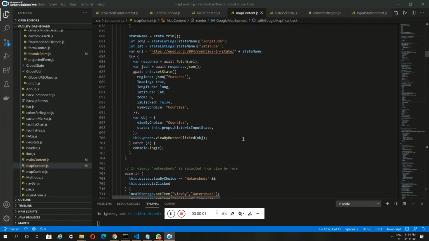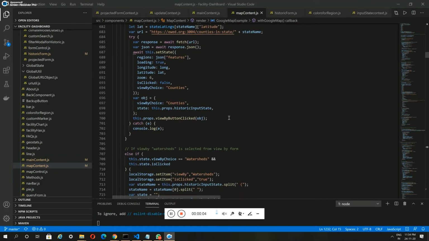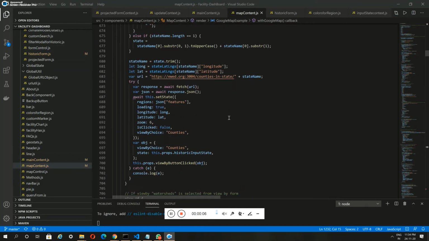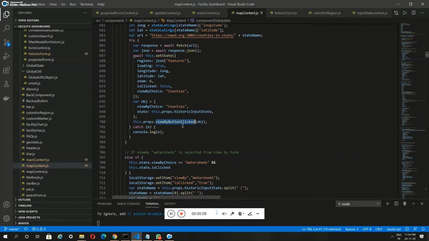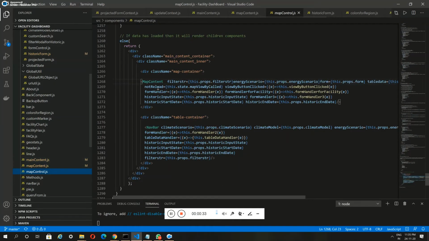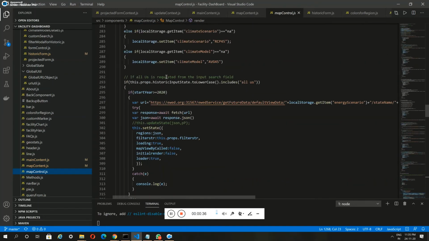Once the new GeoJSON data is rendered by the component in the componentDidUpdate method, we will again call the view by button click method from our parent, which is the map control component, and we will pass the new view by choice selected by the user. In that view by choice, I will have the new view by choice as well as the state that the user is currently at. So in the map control component, I will have the view by button click method as we discussed earlier.